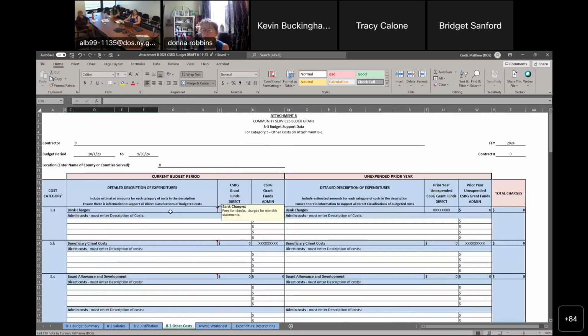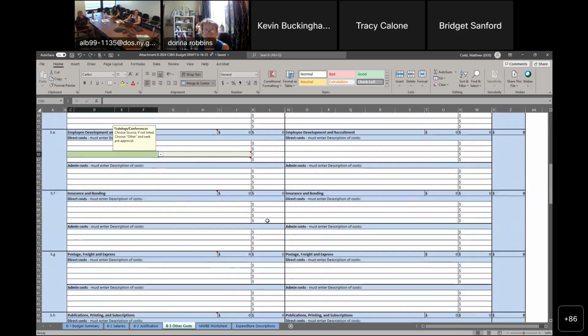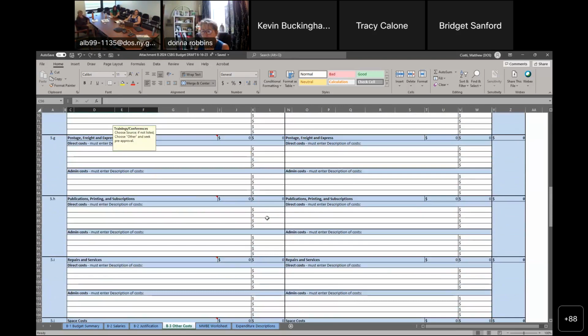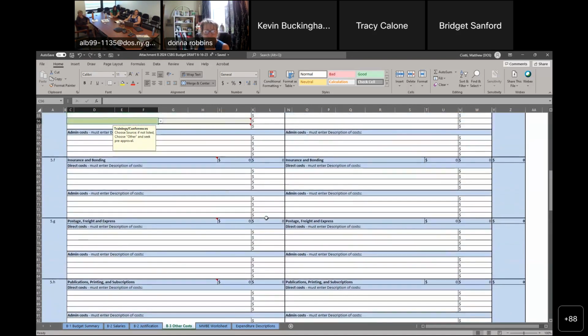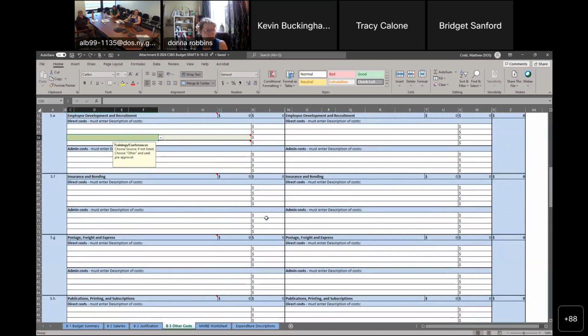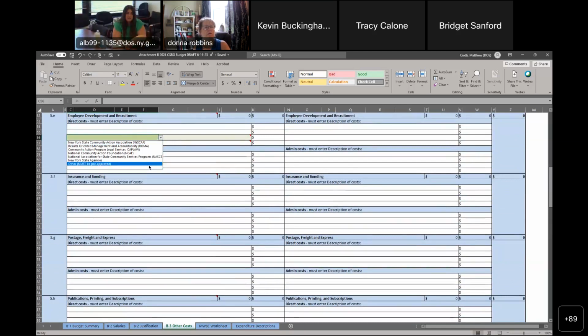B3. This tab hasn't changed at all except for in the training section. If you could scroll down, please, Matt. We have added a drop-down menu for trainings. And if you plan to utilize any of these trainings, please just select the appropriate training. If you plan to do something else that's not listed, we would just ask that it will need to be pre-approved before you can schedule the trainings.